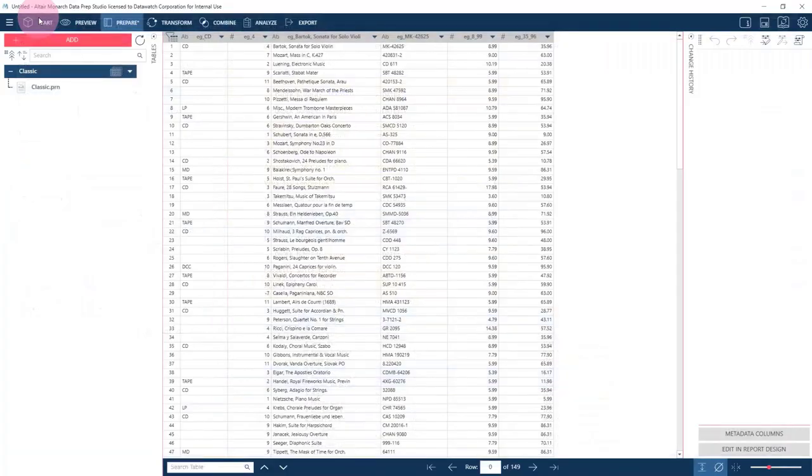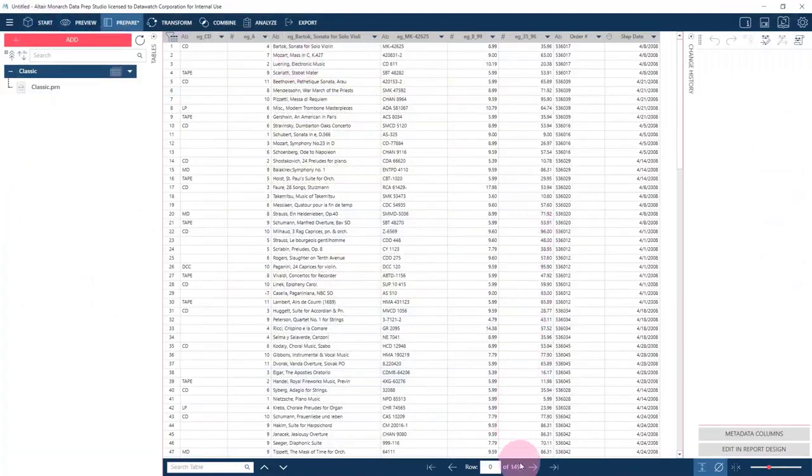But for now, I'm going to hit accept. And you'll notice in our prepare window, we still have the same 149 rows of data. Again, with append or footer templates, they're just going to add columns to existing rows. So we're never going to have more than 149 rows the way I laid this out so far. We're just going to keep adding columns to our table here.